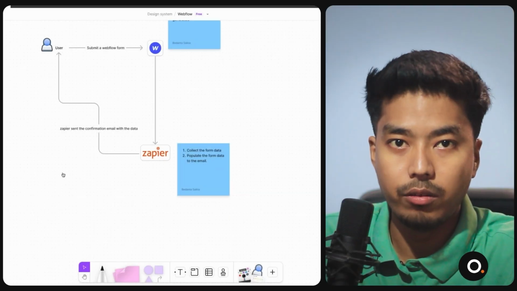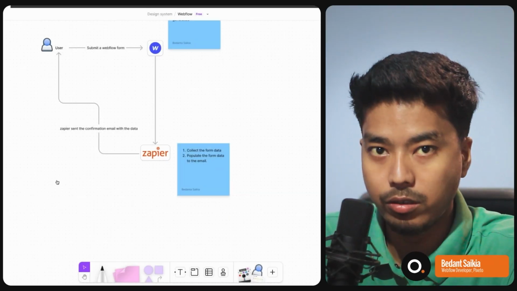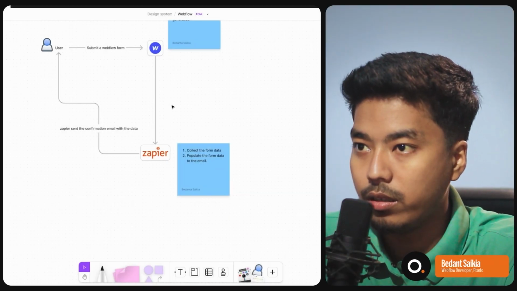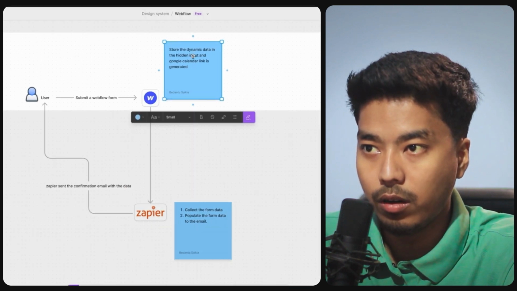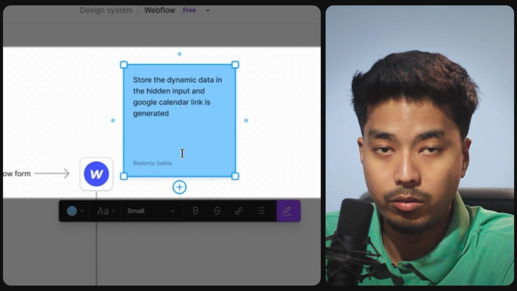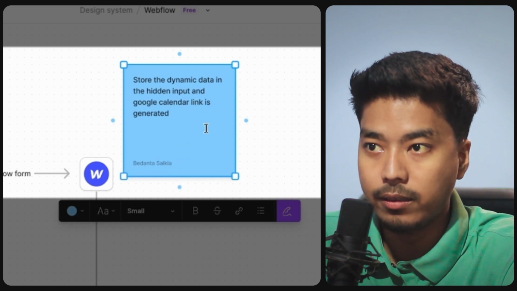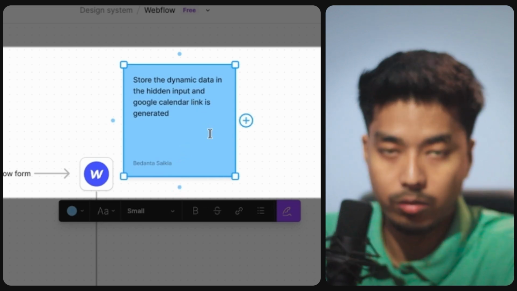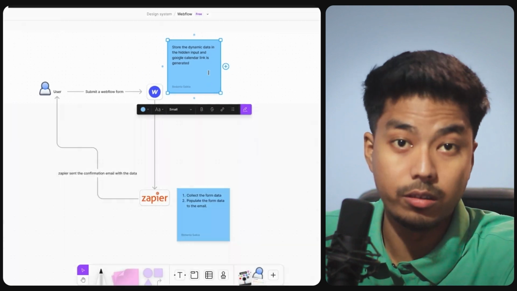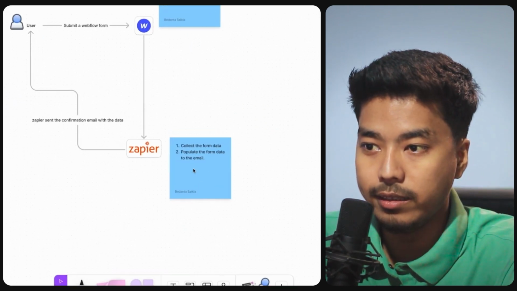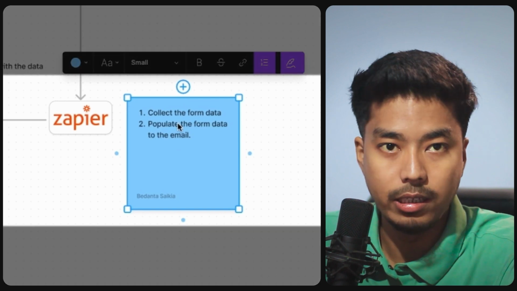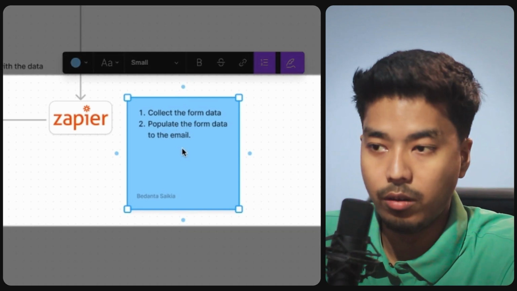To give you a bird's eye view of everything, I have created a flowchart. As you can see here, this whole process takes place in two steps. First, in Webflow, we store the dynamic data in the hidden input, and the Google Calendar link is generated through the script that we are going to provide you, which I'll show you in a minute. And in Zapier, we collect the data and populate it into the emails which are going to be sent.